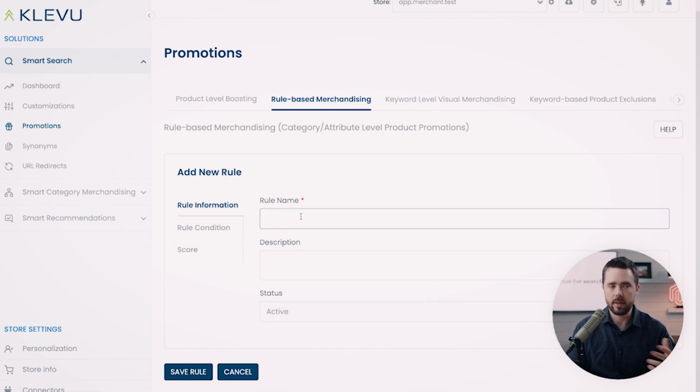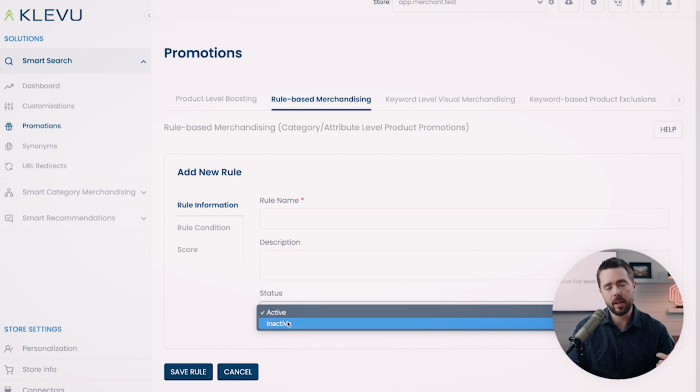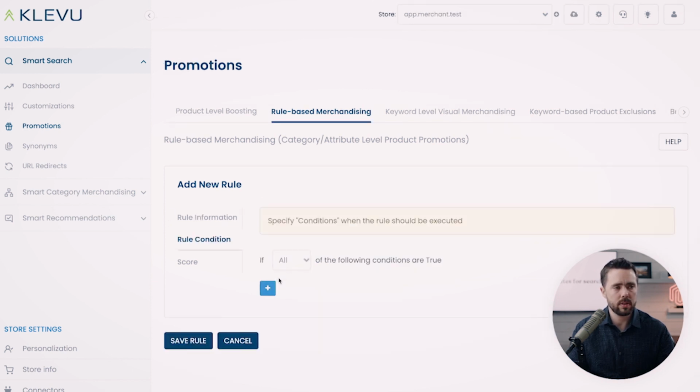So a couple things: we name our rule, then we can set it to be active or inactive if somehow we don't like this in the future. And I suggest an annual review of the statuses, just to make sure you're still using all of these promotions. But we have these rule conditions.